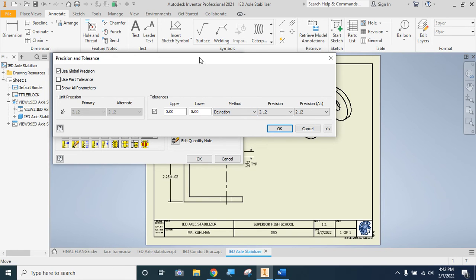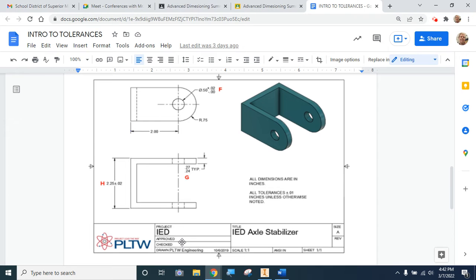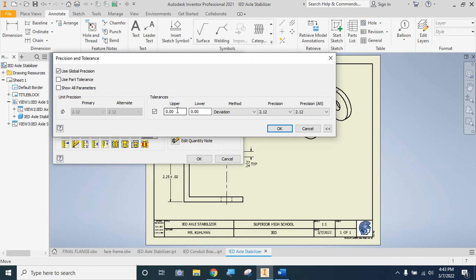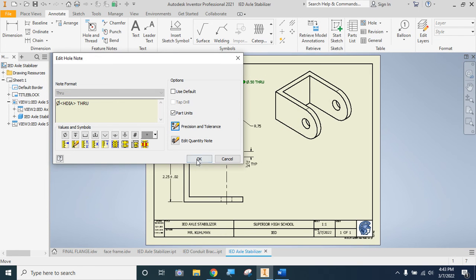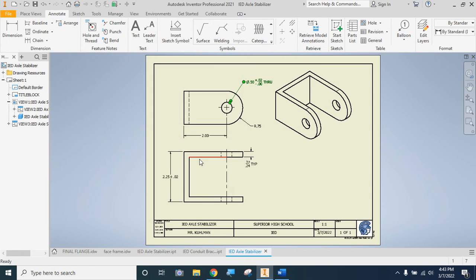I want my lower limit to be 0. And again, I'm getting these numbers from right here. So my lower limit is going to be 0. My upper limit is going to be plus 0.02. So in my upper limit, I'm going to change 0.00 to 0.02. I'll click on OK, and I'll click on OK, and you can see right here it gives us our unidirectional tolerance, because it's going up but not down.